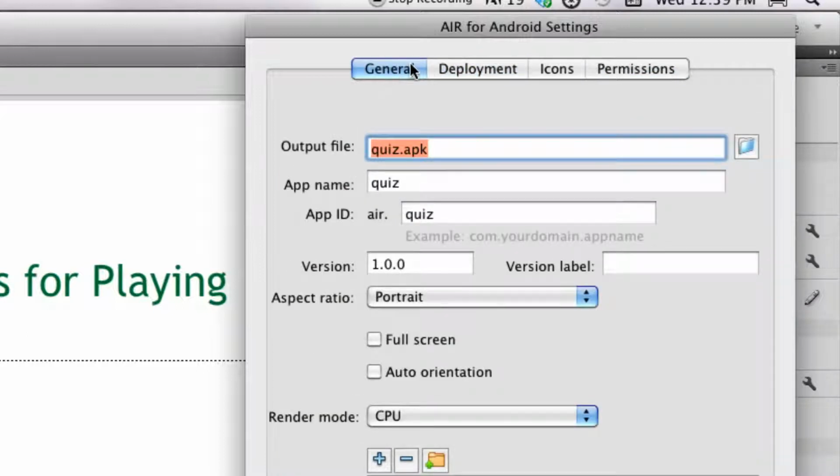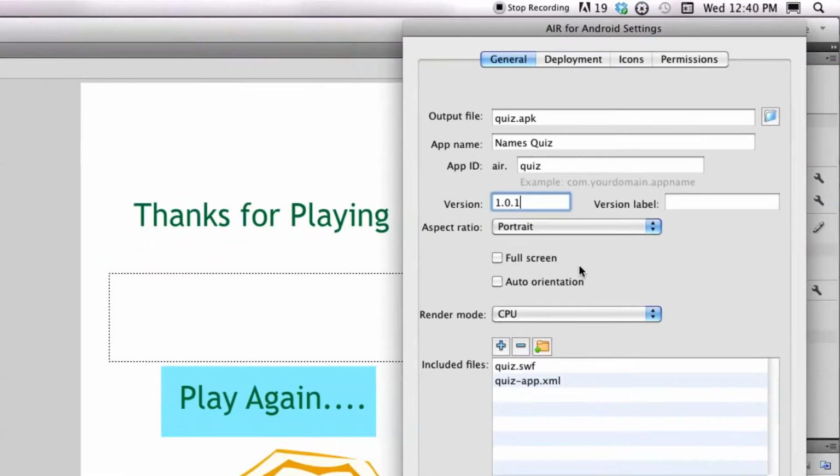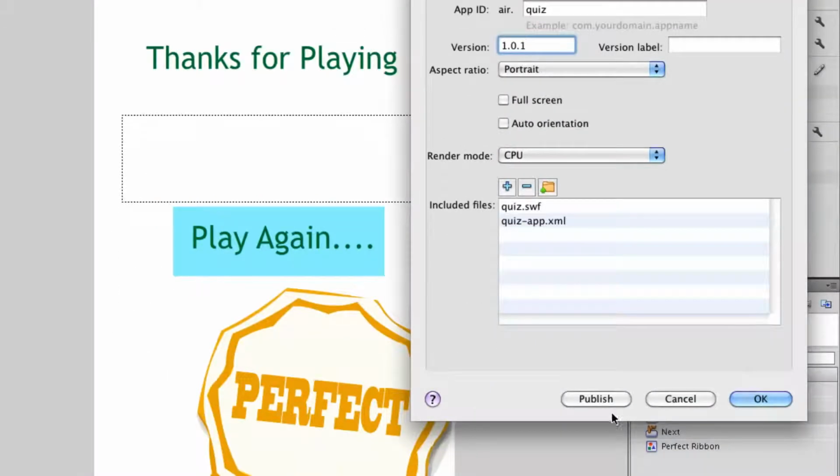Let's go over to the General tab. This is asking you what the name of the APK, which is the Android package, is going to be called. That's the application, and what the name of this is. We're going to call this Names Quiz. That'll be the application name. Here you can put in a version number if you want to, make this 1.0.1 or something like that. You can do that. And everything else looks just fine.